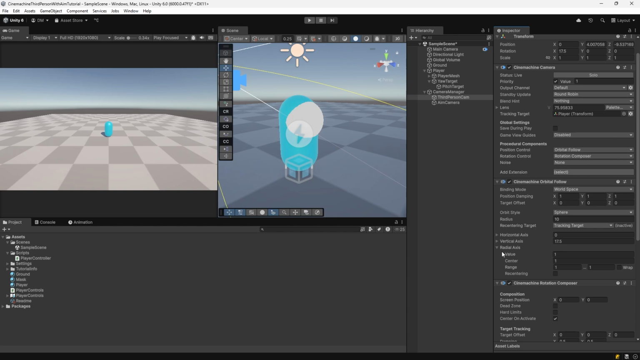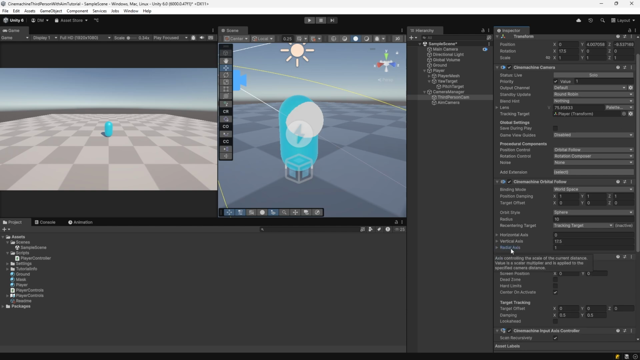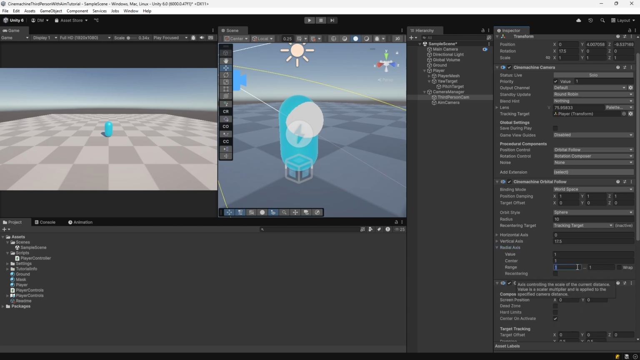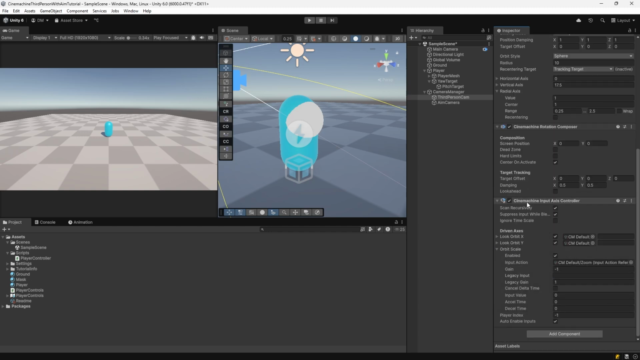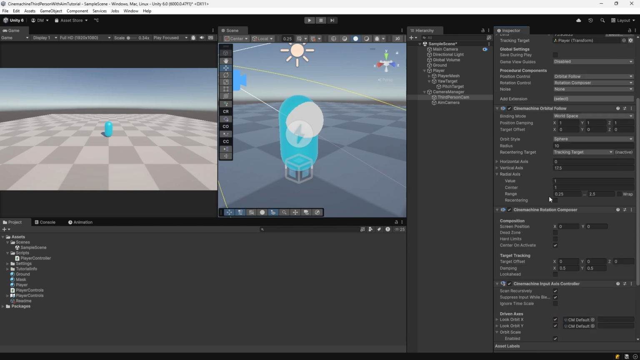With your third person camera selected, make sure to expand radial axis. Set the range from 0.25 to 2.5. Go down to your Cinemachine input axis controller and set your gain on orbital scale to -5 and your accel time to 0.25 and decel to 0.25. This gives you some easing in and out when zooming. The radial axis allows you to zoom without a script, which is what our third person camera controller did.